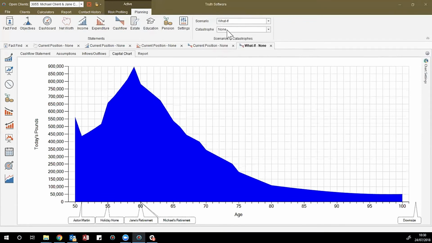Now, in each scenario, we can look at those catastrophes, and by looking at those catastrophes, as I mentioned earlier, we'll be looking at any existing life cover, any pension death benefits, but we're also looking at what happens to each of their inflows and outflows in the event of those catastrophes.